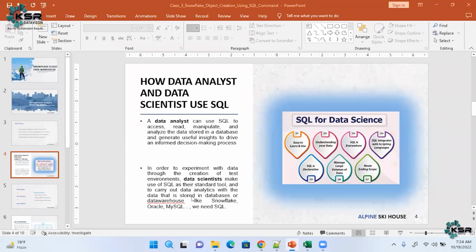So data scientists make use of SQL as their standard tool. The minimum they expect from a basic data science person is SQL. They should know SQL to understand and communicate with the data, and to carry out data analytics with the data stored in databases or data warehouses like Snowflake, Oracle, and MySQL. We need SQL for data scientists.